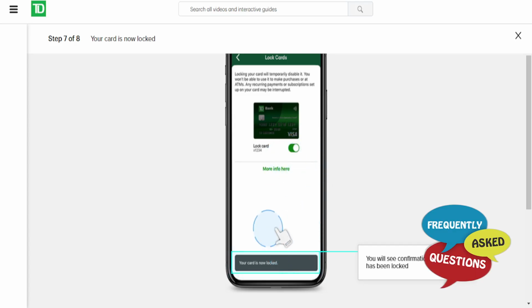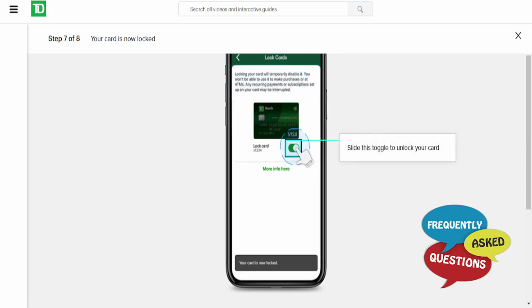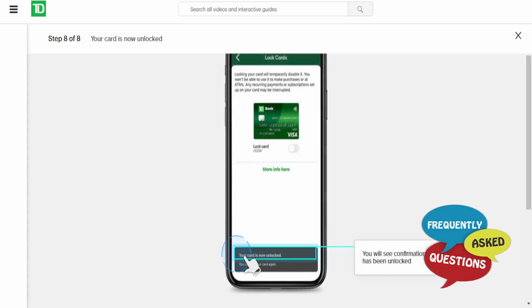Okay, it's the same process. You just toggle it off. Look, if I toggle this one off, we will have unlocked our card. Your card is now unlocked. You'll basically see this confirmation that your card has been unlocked. Really that easy and simple.